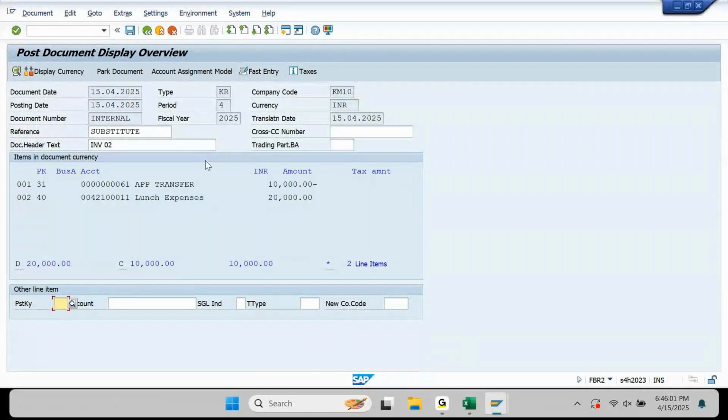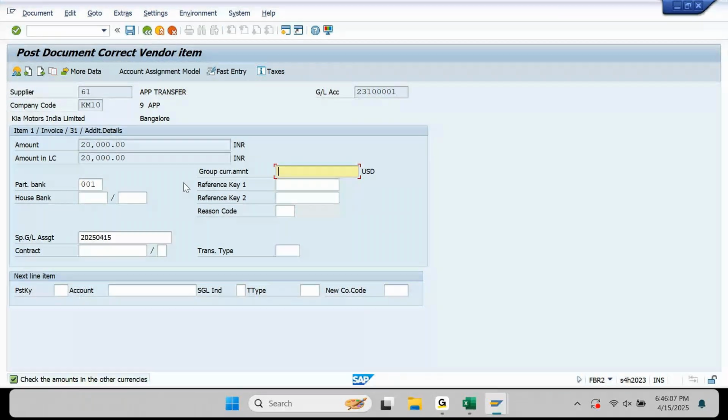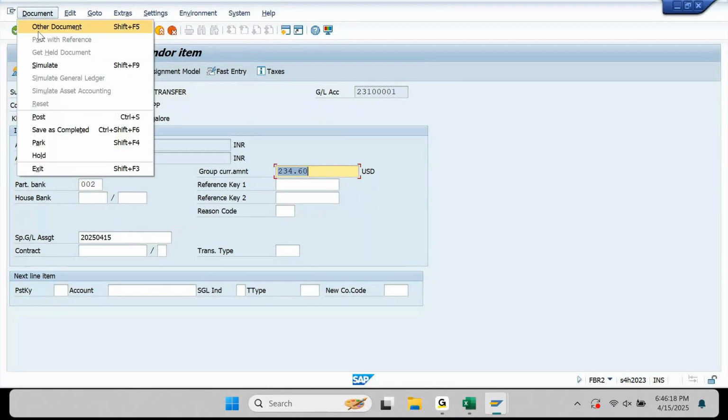And double click on vendor account. Put star so that this will remain 20,000. Remove it. Press enter. Make sure partner bank for this will be 2 because it is the second invoice. Go to document, click on simulate.